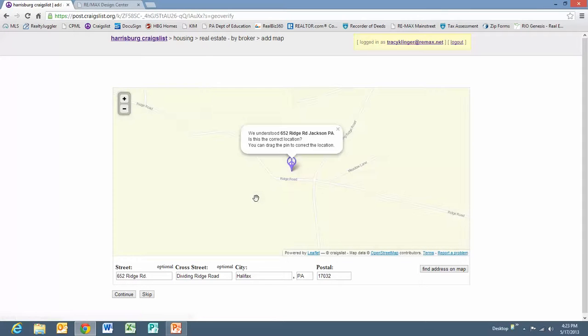It's going to bring up the map and make a liar out of me because this time it did find the right location. If it does not, you can click on this little pin and drag it around and move it to where your house actually is. This time it worked. So we're going to say continue.